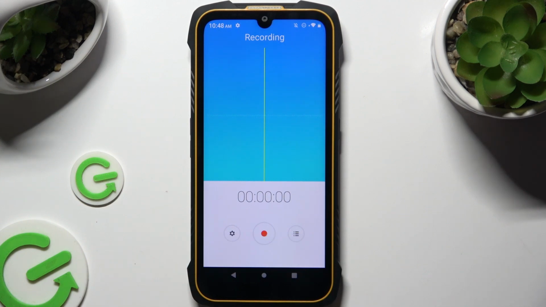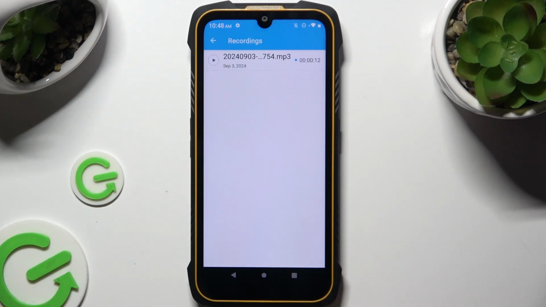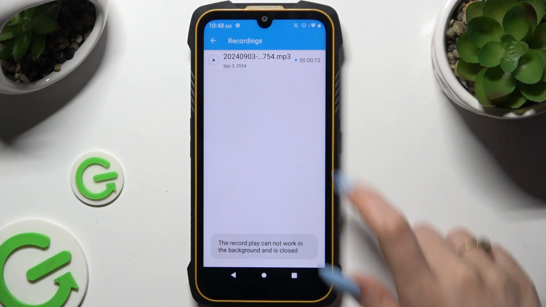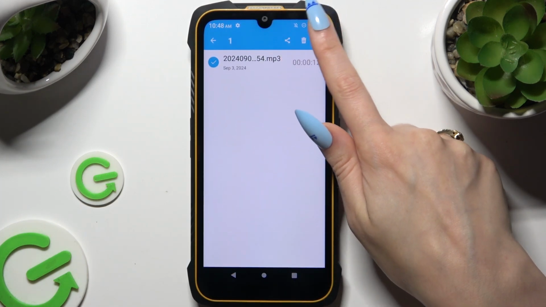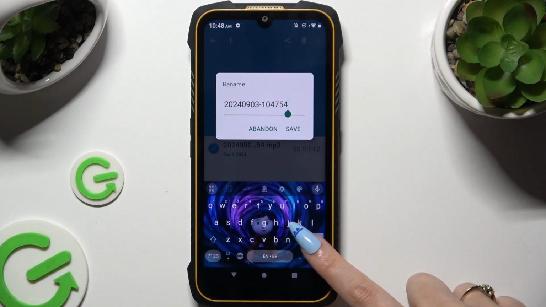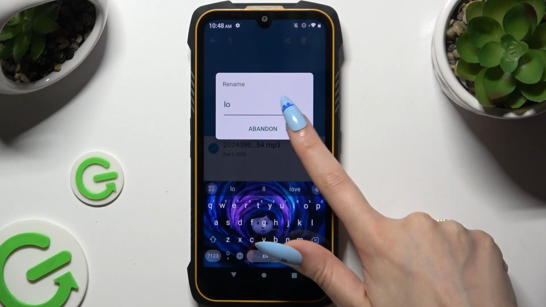Now, when your recorder is off, you can access list of all your recordings by clicking on this button with 3 lines. To play one of them, click on it. To rename it, hold it, use those 3 dots and hit rename option. Then save its name by hitting save.